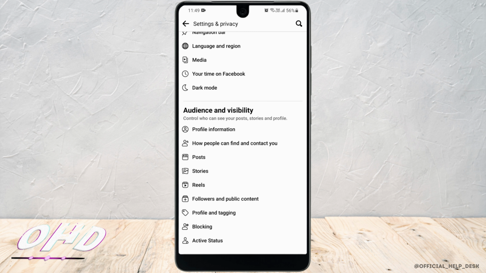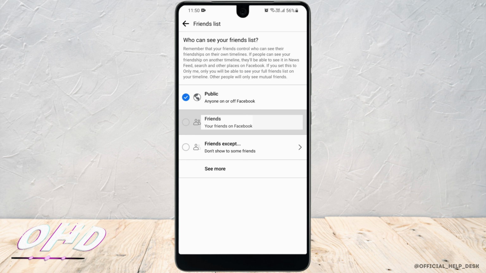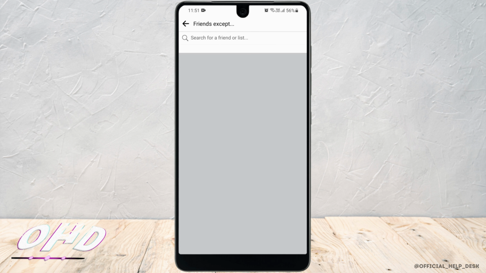If you scroll down, under audience and visibility, you'll be able to see how people can find and contact you. Second, on this page, you can see who can see your friends list. Now, if you do not want to make it public, then you can select friends. Or if you wish to only show it to your friends, but you want to add some exceptions, then you have to select the third option. Then all you have to do is select the friends that you want to hide the list from.